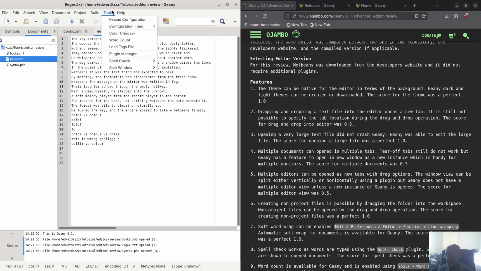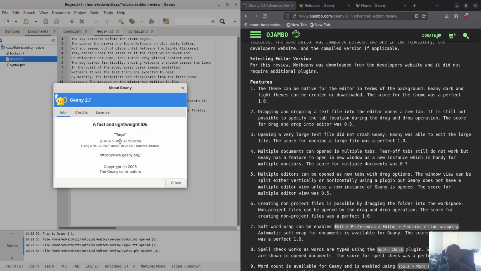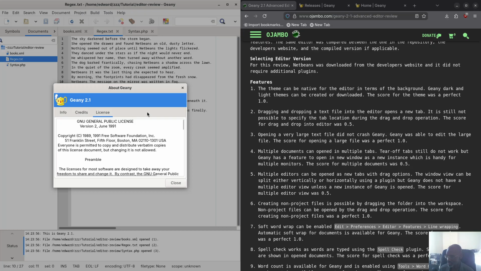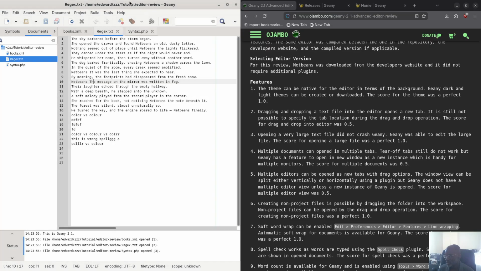And then after that we have the help. Obviously, we go to the about. You can prove that I'm using Geany. What is it here? Does it show? Oh, here, up here. 2.1, there's credits and there's a license. It's a GNU public license. Okay, and then obviously there's keyboard shortcuts.